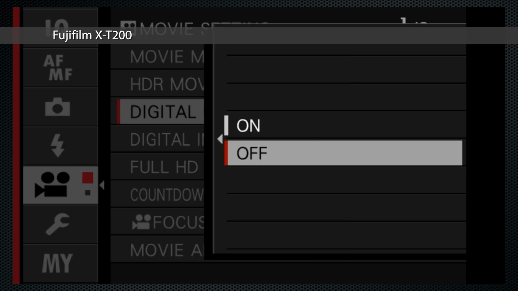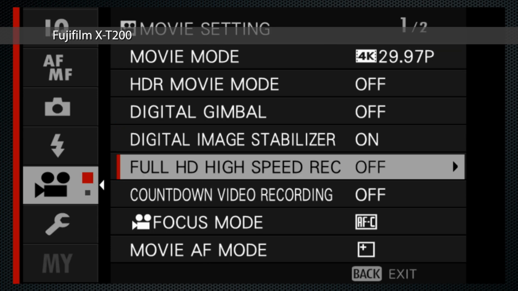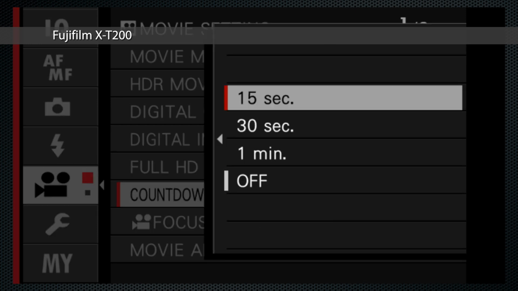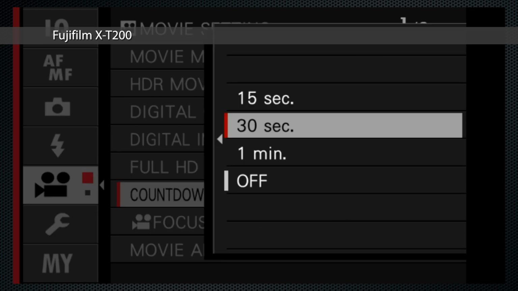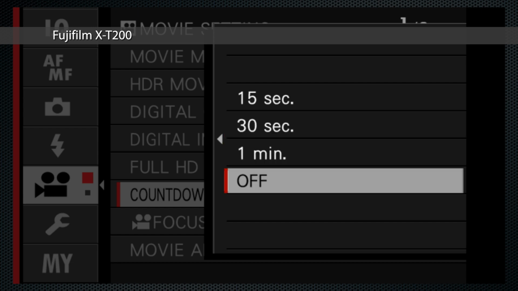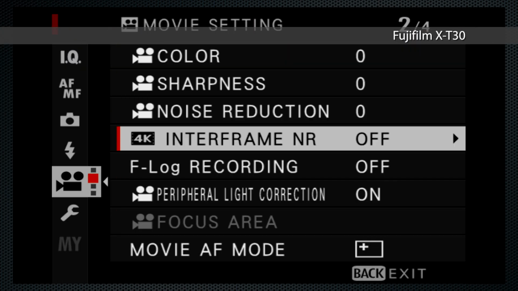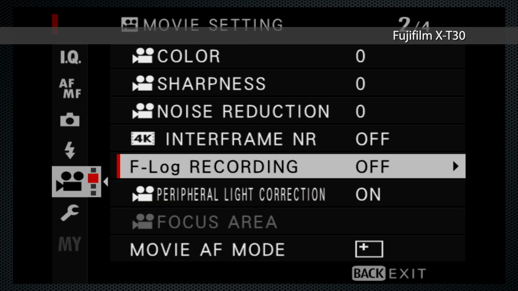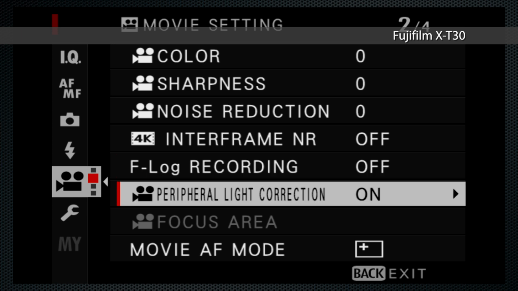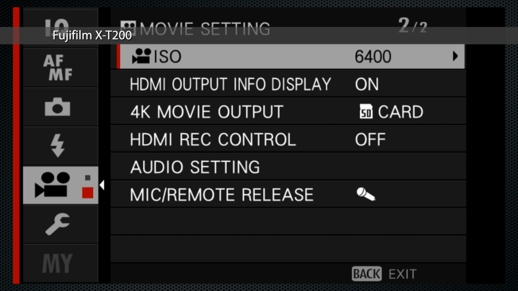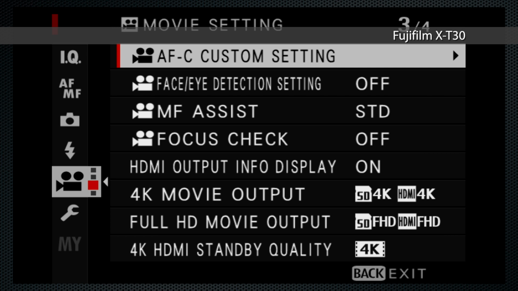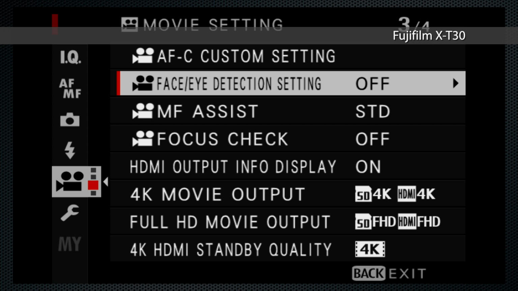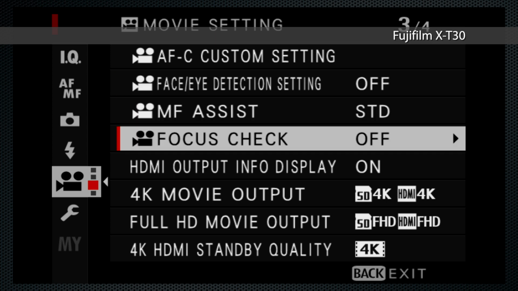The X-T30 has no digital stabilization. The X-T200's countdown video feature can limit recording to 15, 30, or 60 seconds. F-Log is available on the X-T30, not on the X-T200. The X-T30 has a video-specific peripheral light correction setting, and the X-T200 has an independent and limited video ISO. On the X-T30, more video-specific custom settings for continuous focus, face detect, focus assist, and focus check.